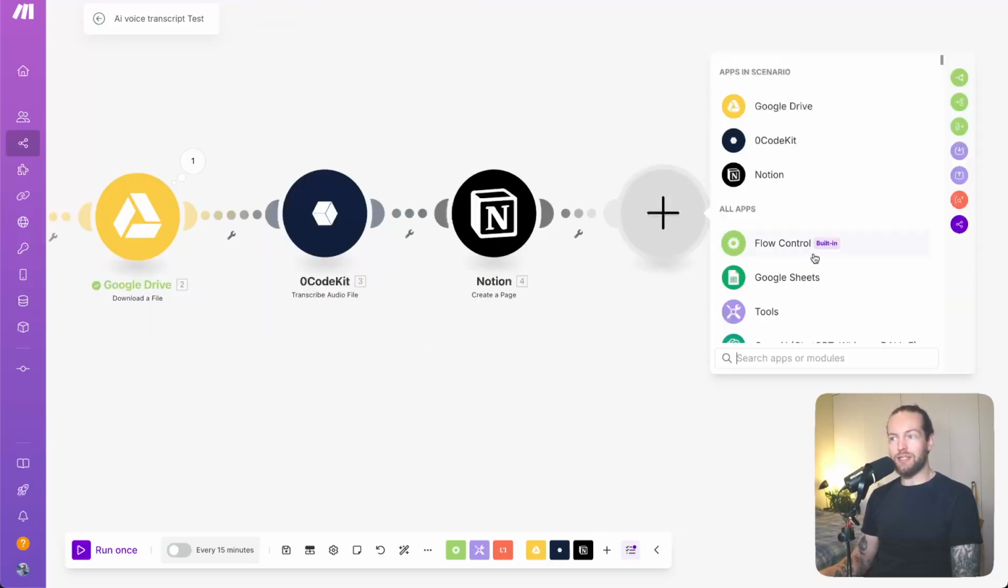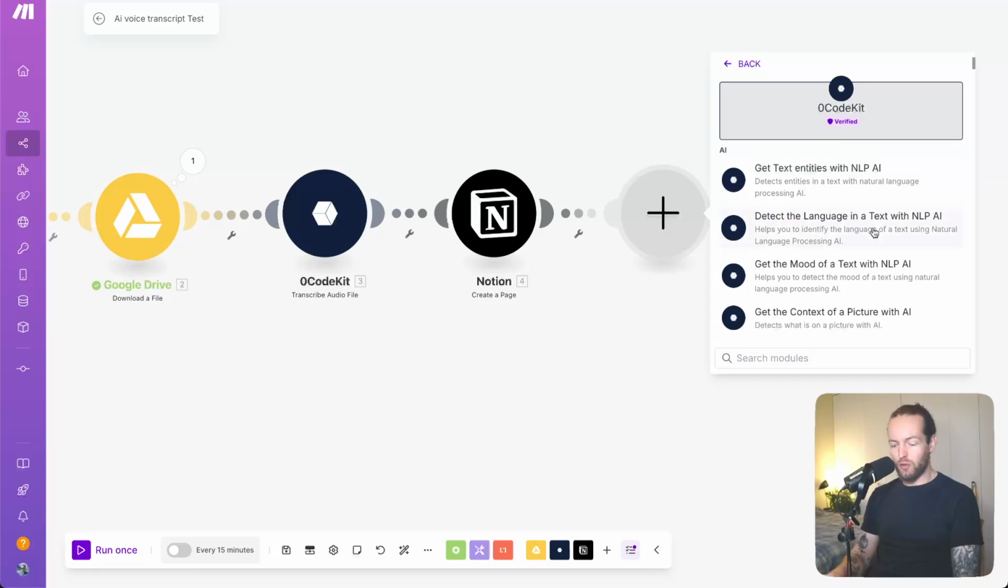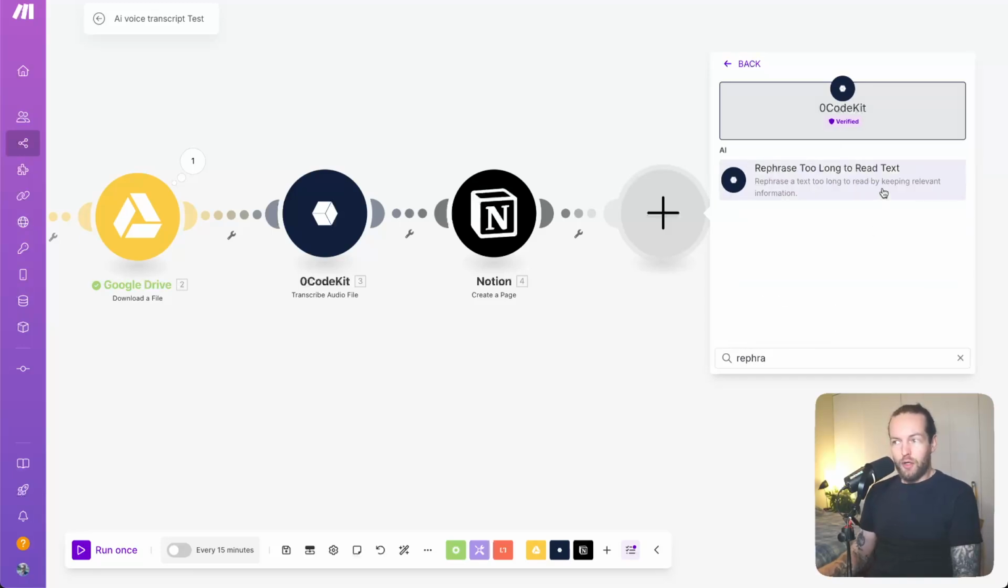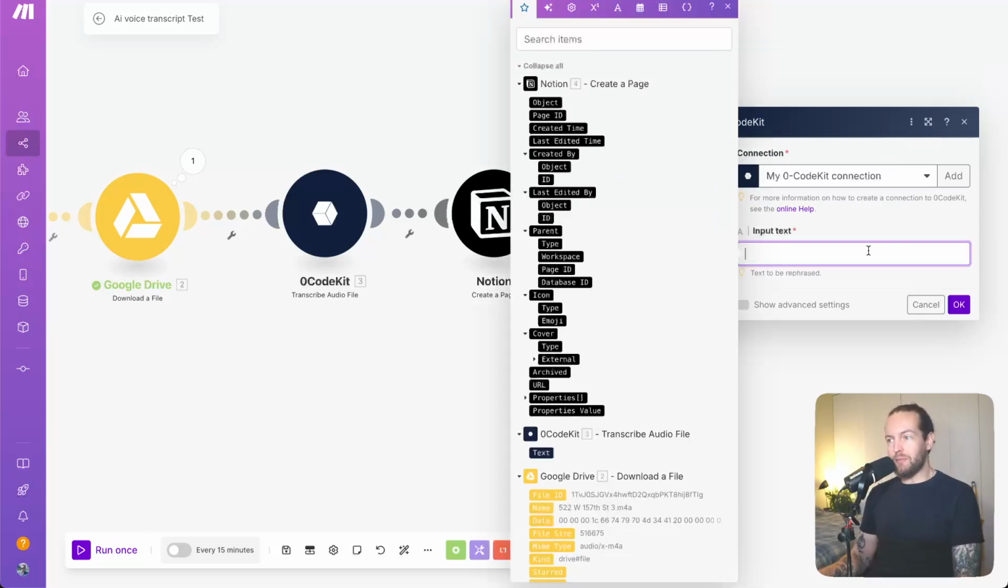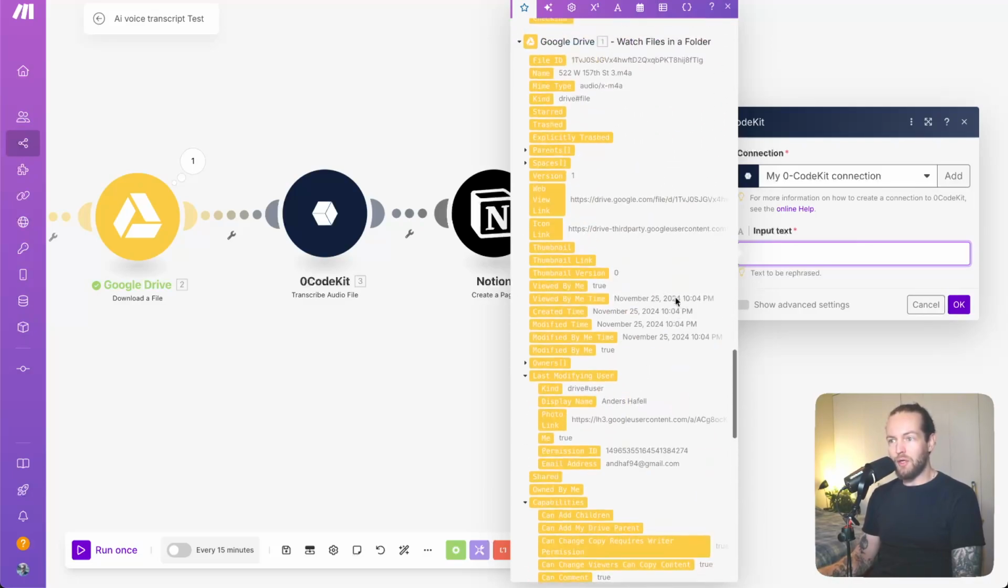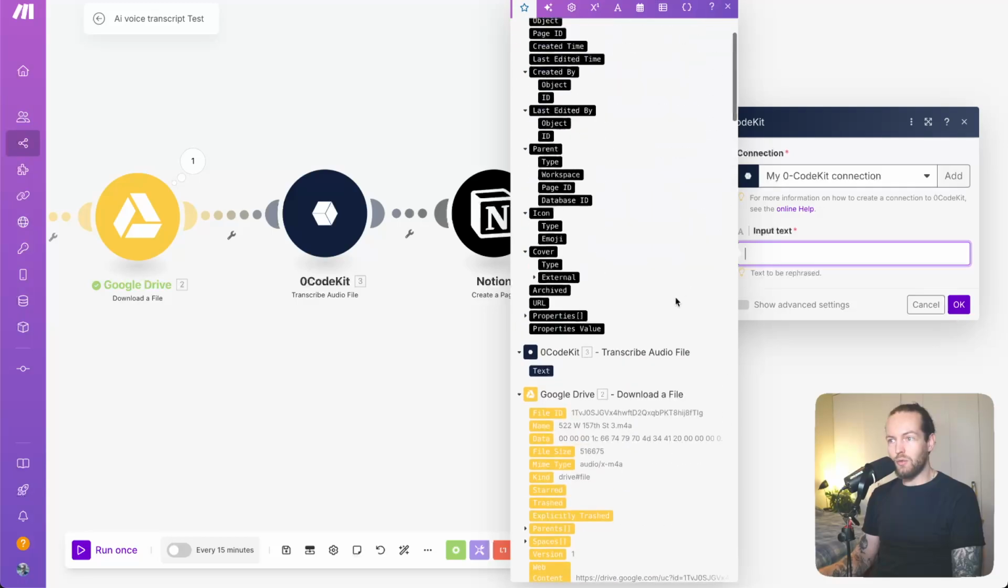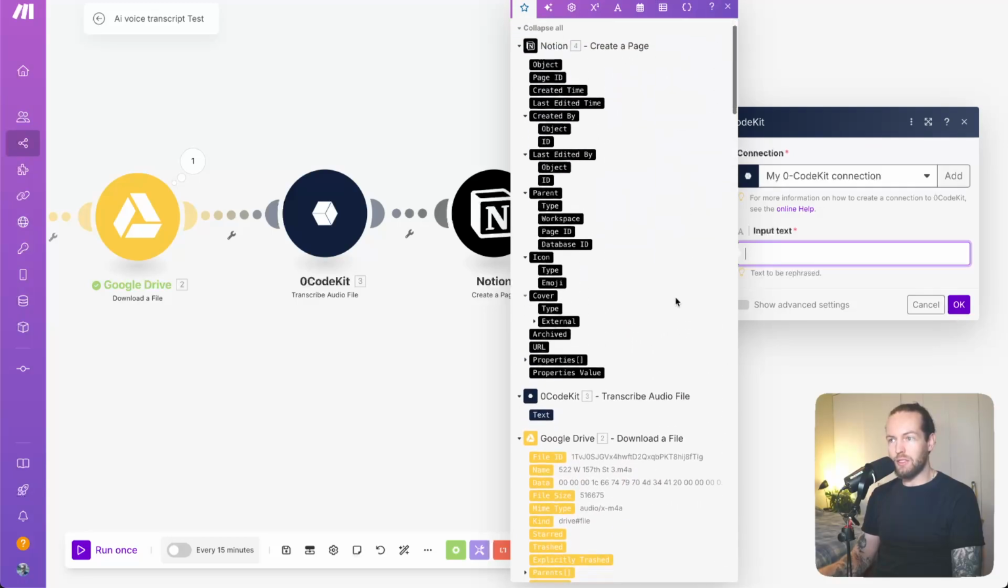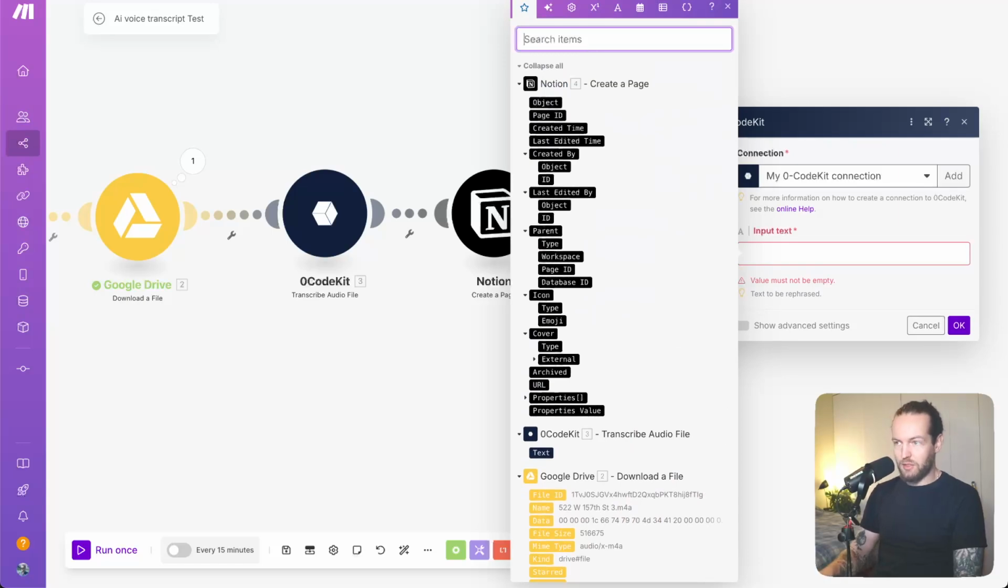After we created the page, we're going to use the rephrase too long. So you can get a sort of summary of the entire text as a whole as well. Say it's 7 minutes of you just blabbering about. It's nice to just get a quick summary so you can come back to it later and see, oh, what was I actually talking about here? It's really nice to get that summary. So we're going to find the zero code kit output text here. Let's see. It is only a text output, which makes it simple, but let's see.